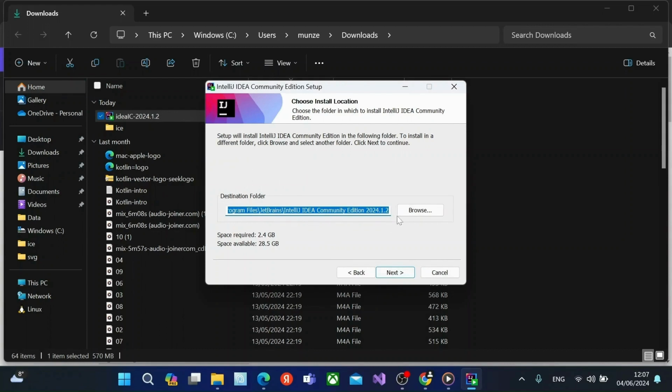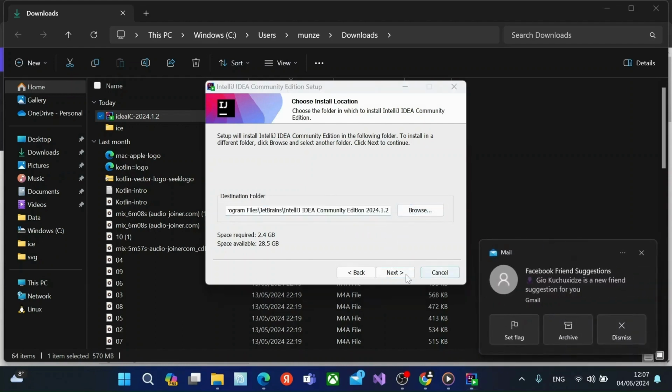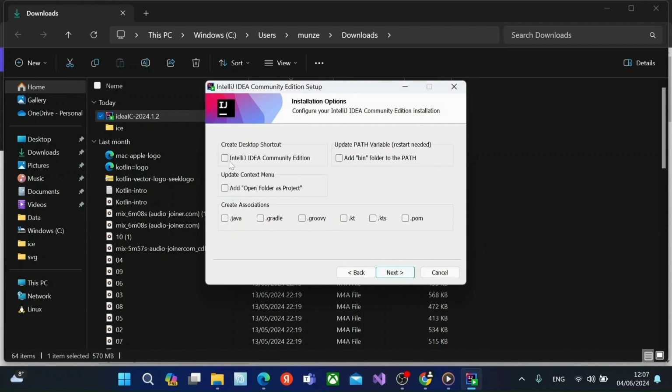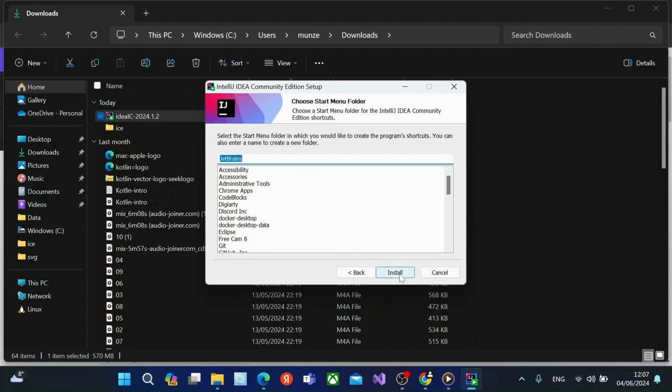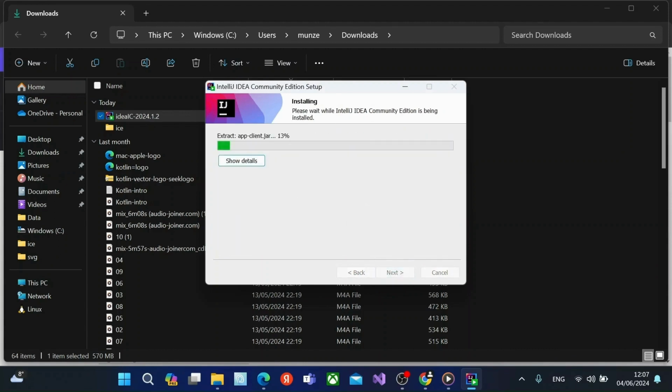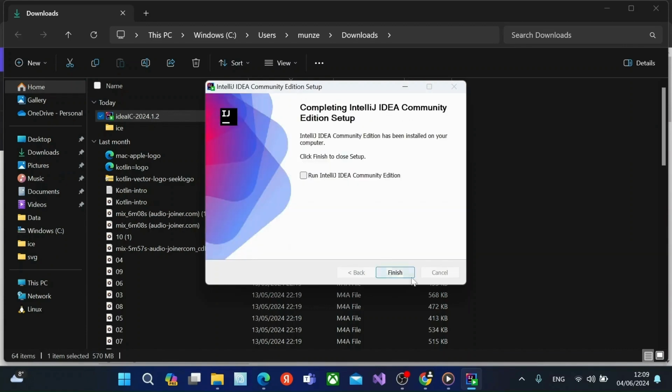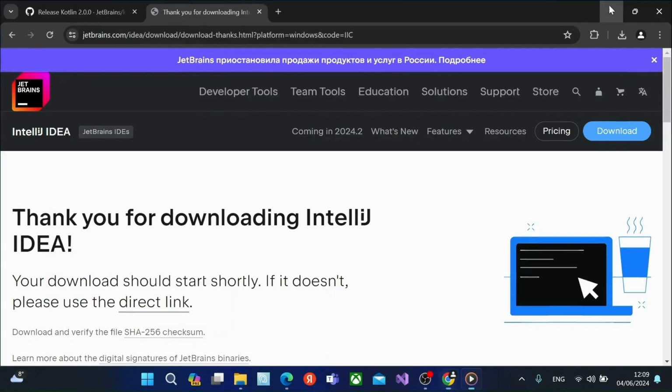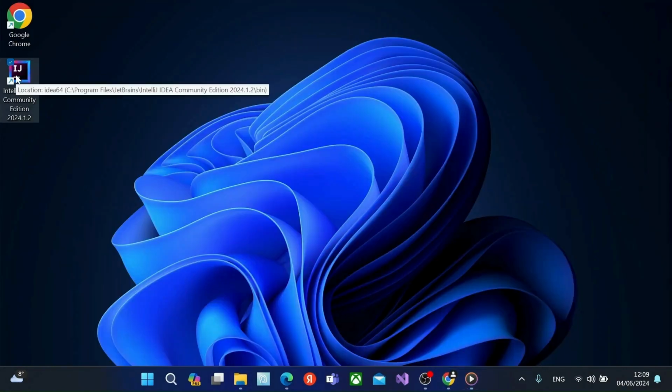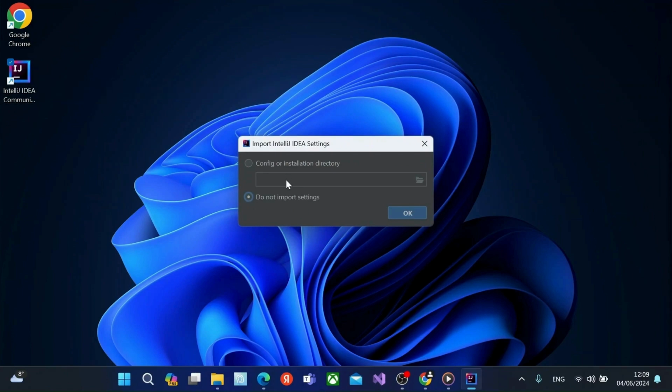Then a default path where the program files will be installed is shown here, but if you want to make any changes you can change it. In my case I will leave it at the default. Then click on next, then over here you tick this box to create a desktop shortcut, then click next, and then IntelliJ IDEA is going to be installed on your device. You just have to be patient and wait for it to install. After installation, you have to launch IntelliJ IDEA by just double clicking on the icon on the desktop.